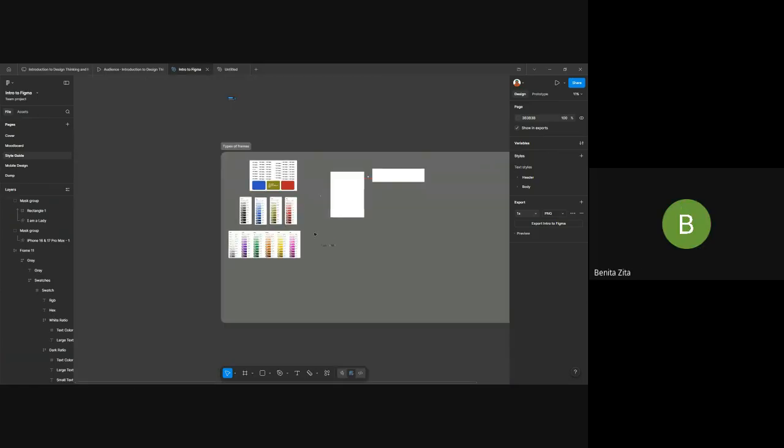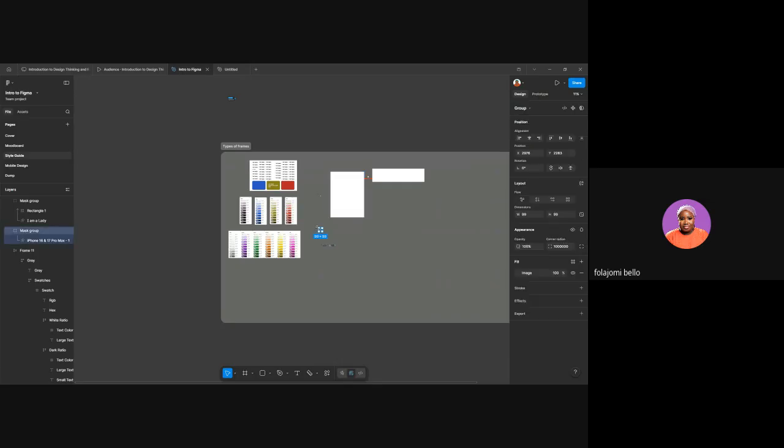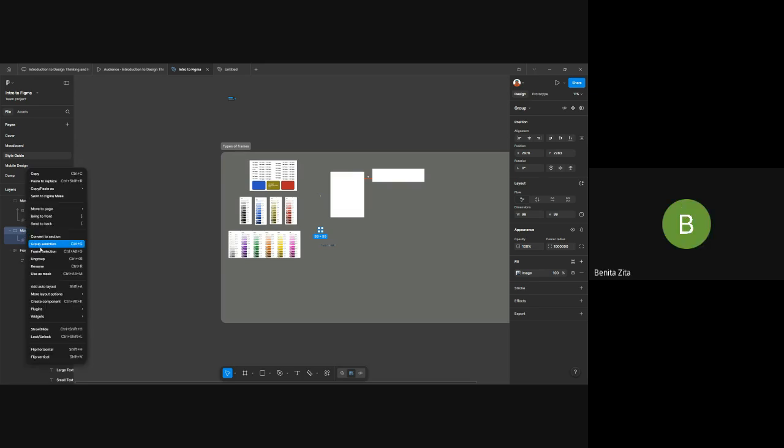Okay. But to do masking, rectangle has to be involved because rectangle is a vector. It's only a vector that you can mask. So you have to use rectangle when you're masking. You notice that I have to bring rectangle in to do the masking. A frame cannot mask. It's rectangle that can mask.